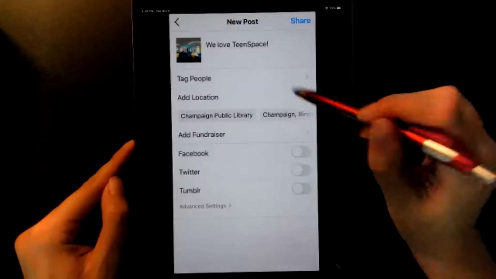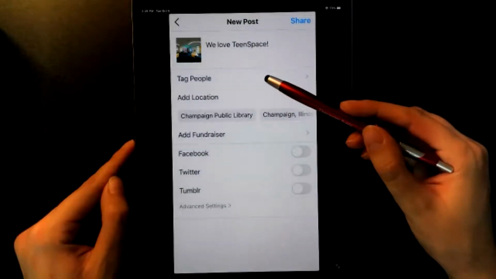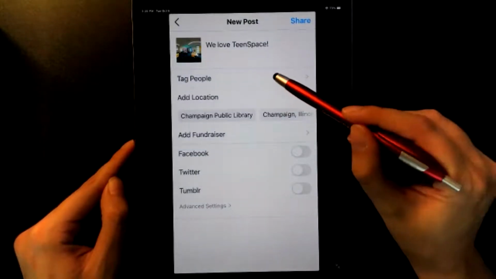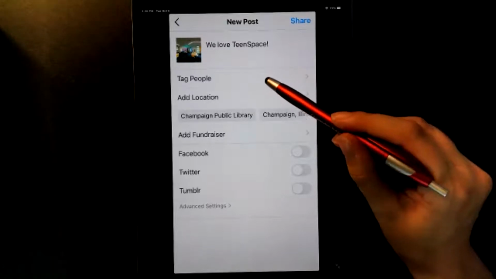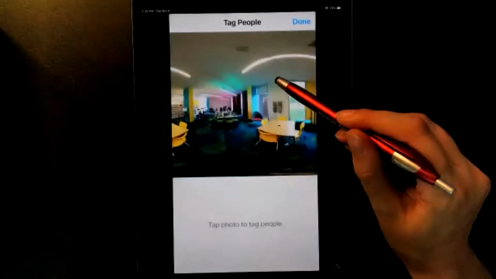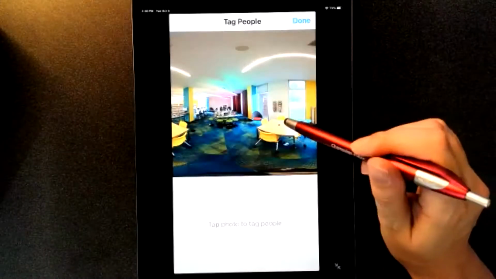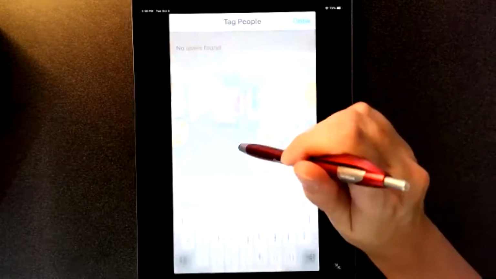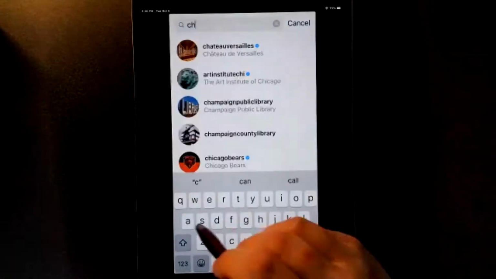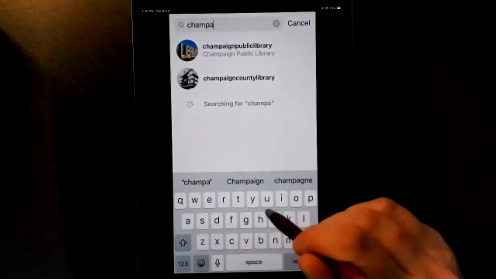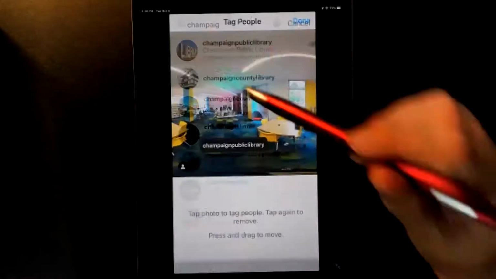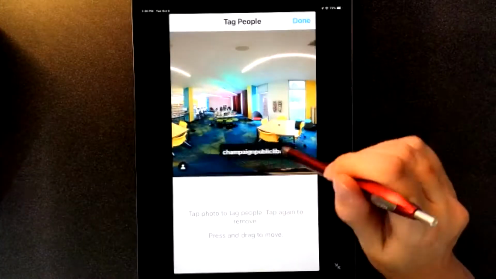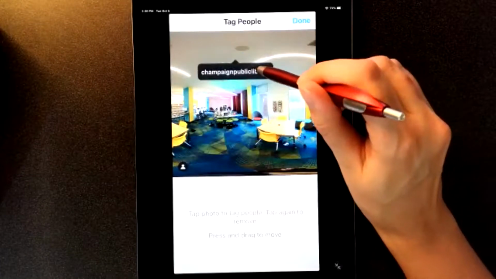Let's see if I wanted to do anything else. I could tag people. If a person was in the photo and I wanted to tag them, they may have an Instagram account, so we can tag them. I don't have any people in here, but maybe we could tag Champaign Public Library. Let's type in Champaign. So I'm just typing in Champaign Public Library. I'm going to tap on our account. Yeah, so we can tag ourselves in that one.